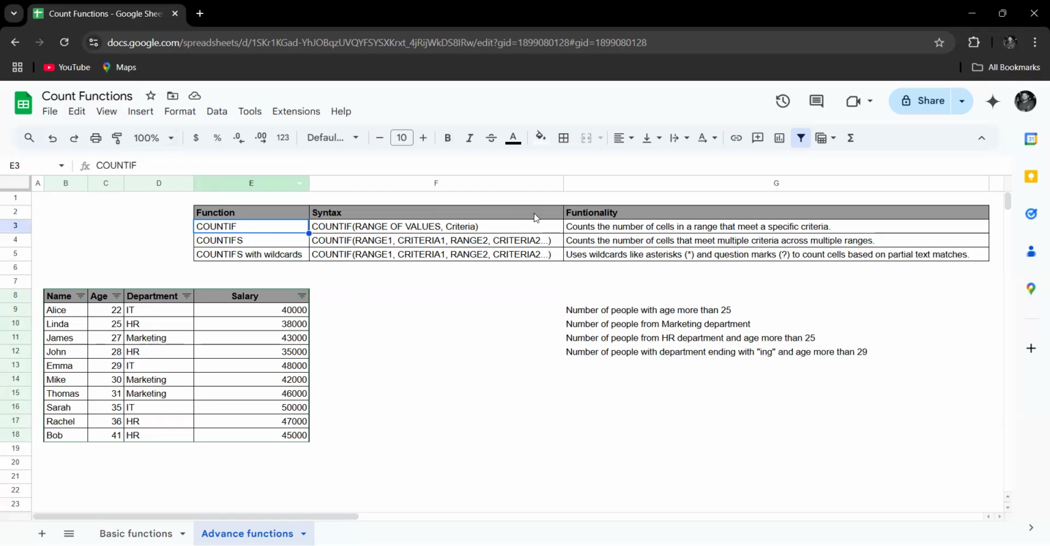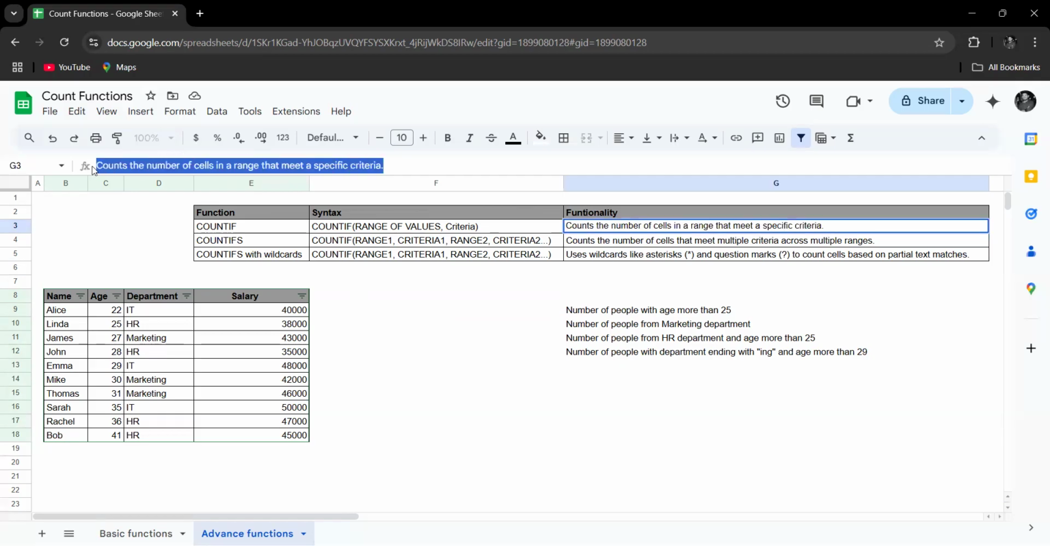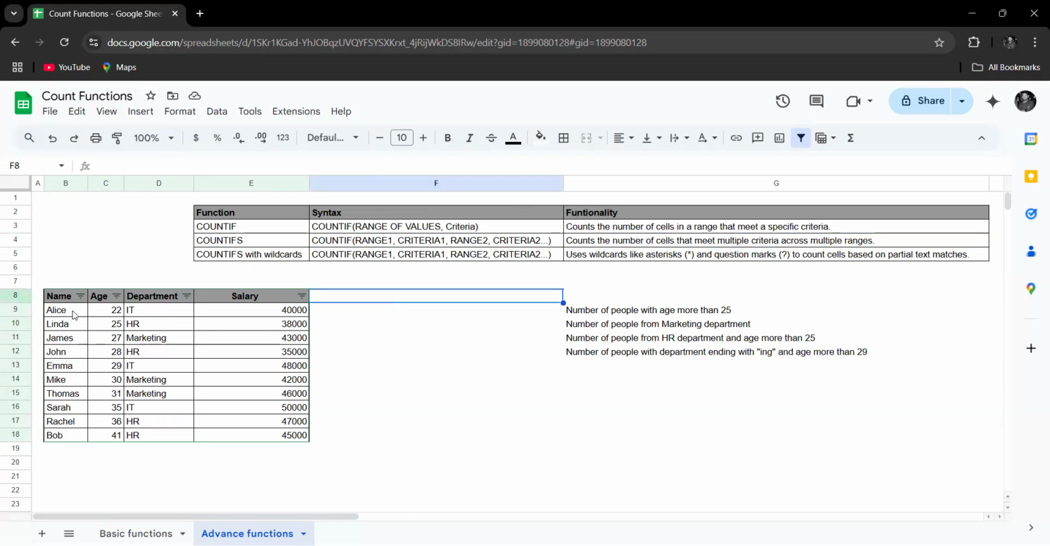So what COUNTIF does is it counts the number of the cells in a range that meet a specific criteria. So the criteria could be, suppose I want to measure people who are in the IT department, or whose salary is more than some specified number, or whose age is less than some specified number. So something like that. Okay. The syntax is very simple. Firstly, it takes the range where you want to perform the count, and then it asks for the criteria.